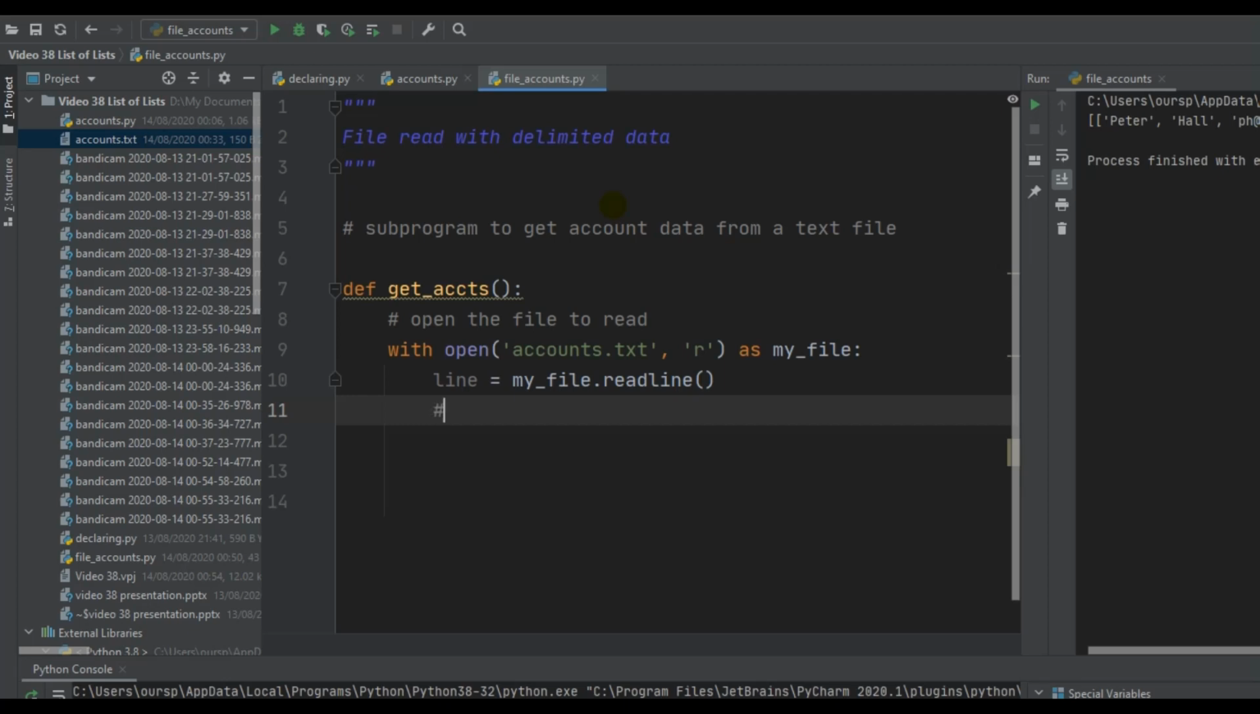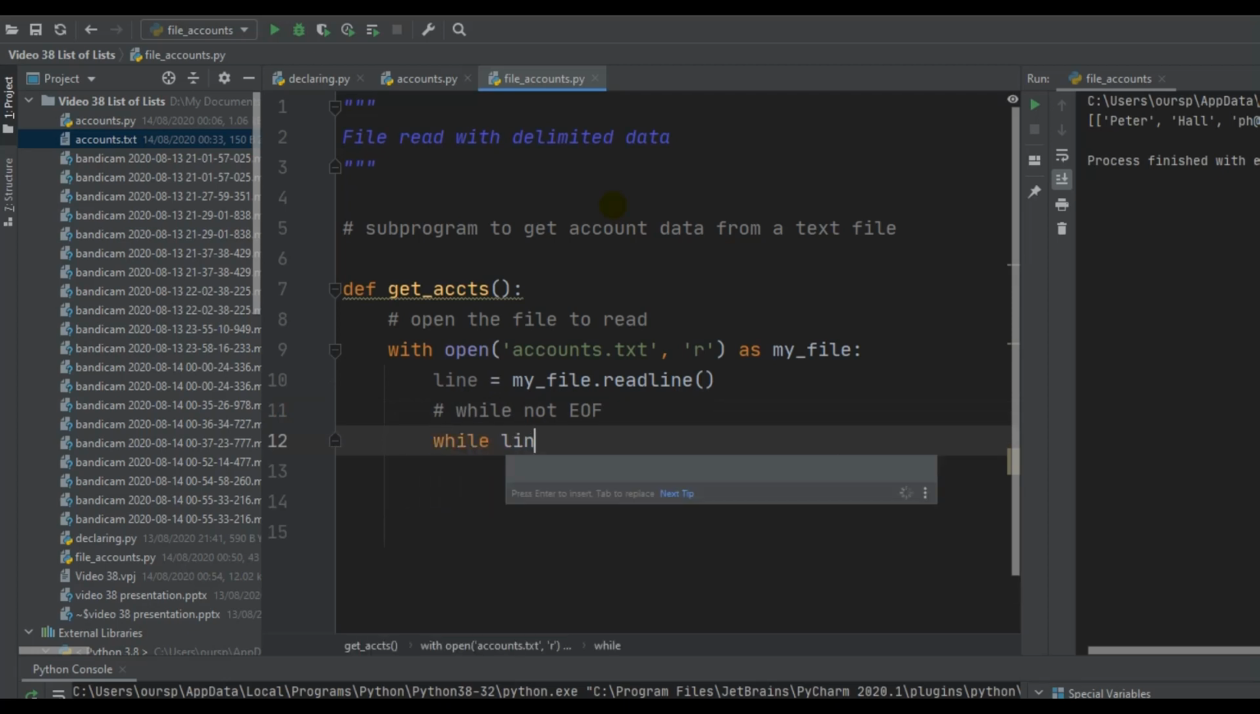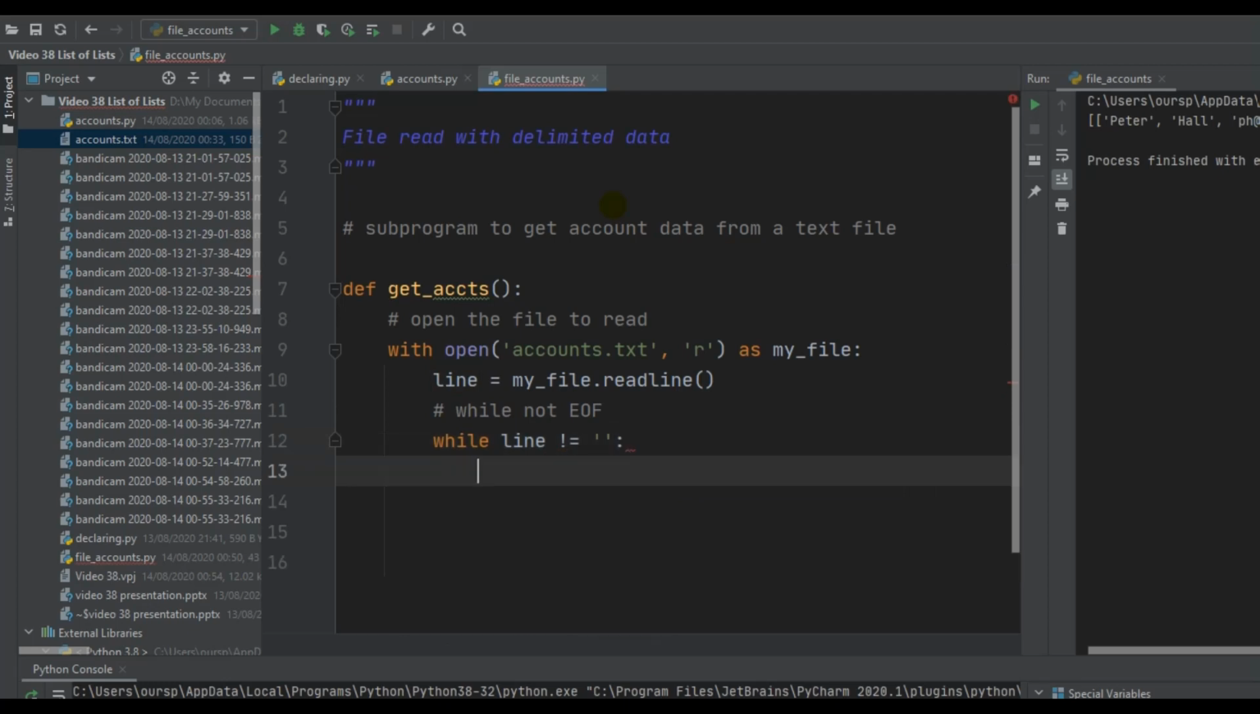So let's do a comment: while not EOF. So this is the Python equivalent, and we want to say while line does not equal, and then we want a null value. So that's our two quotes back to back. And then we've got our own iteration block that requires the colon there, guys.